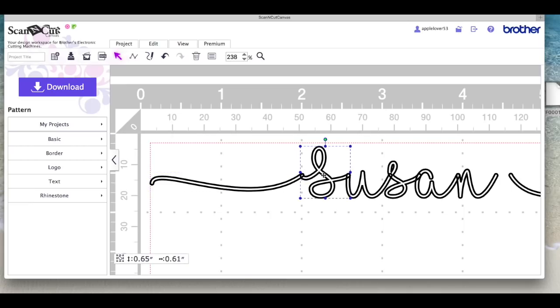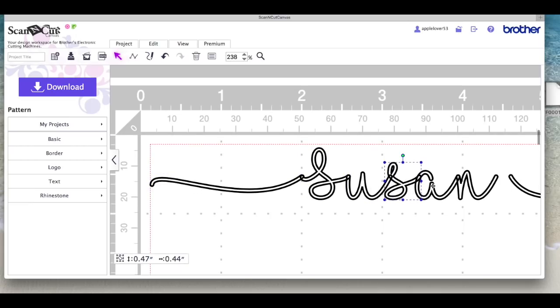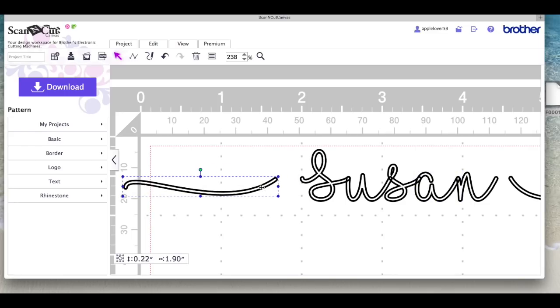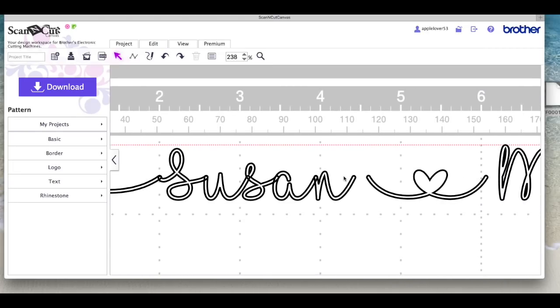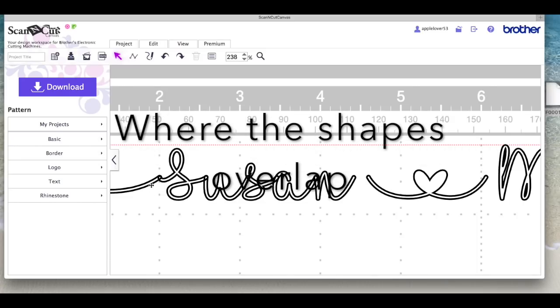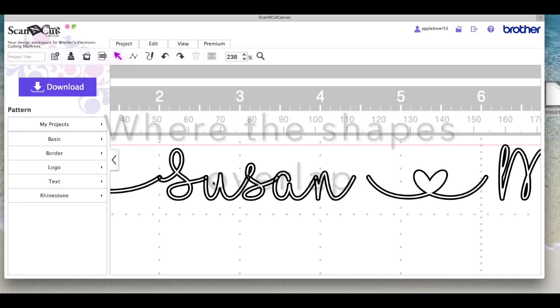Each one of these sections is separate, so this isn't attached. I'll just click undo. Now, if you were to try and cut this with your ScanNCut or anything else, it would follow this cut line here, and it would also cut here. So you'd end up with little bits of vinyl here. So you need to weld this to get it to be one shape, if you like.